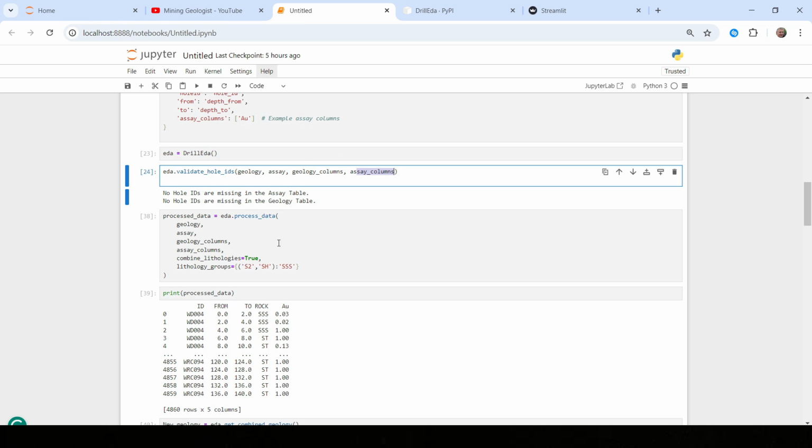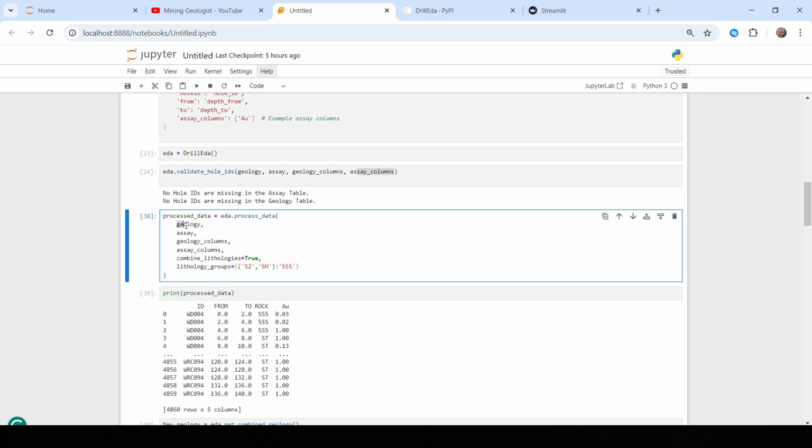Then we are going to use the EDA process data method. For this one, you give it the geology table again, the assay table, the geology columns first, the assay columns second, and then you set combine lithologies to true. If this one is set to true, then this option is going to be activated. If it's set to false, it's going to leave the geology table as is. If it is set to true, then for the lithology groups, you're going to give it a dictionary of groups. So you give it a tuple.